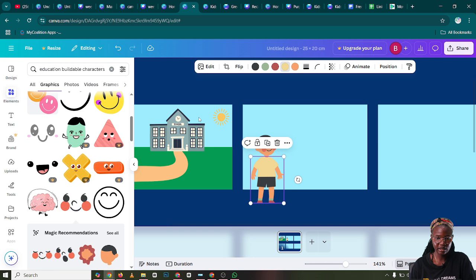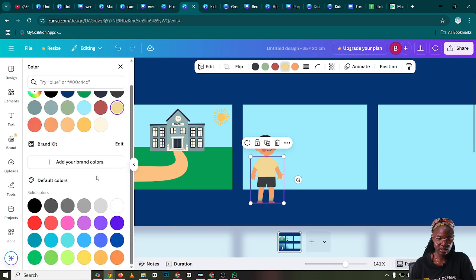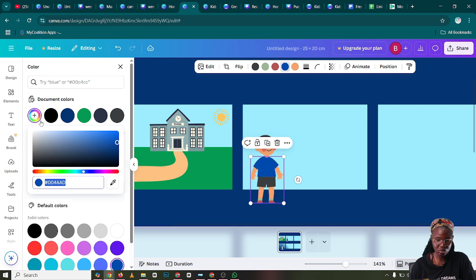So click on the body. Come here, and I'll change the clothes. So let's do this, and then come to color and take it up a bit. So I think, yeah, this is better. Yeah, this is better. So also change the colors. Remember, he's a student.